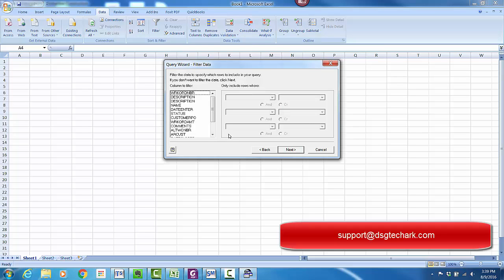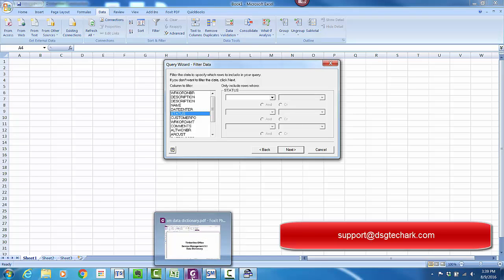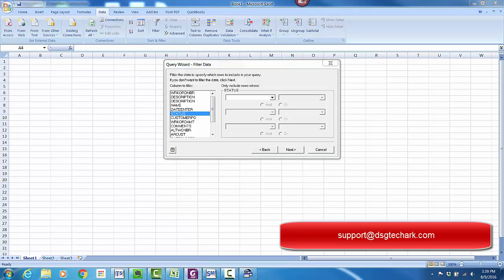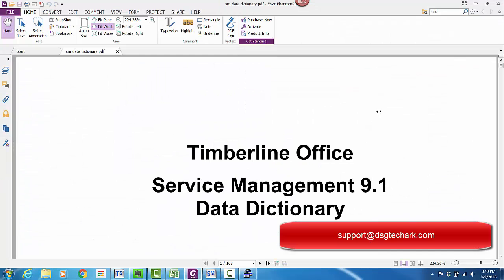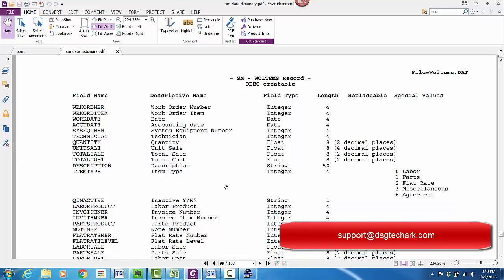Now over here is where you have a chance to do some filters. Now, of course, once it's in Excel, you can filter all you want over there. But over here, if you wanted to filter on a status, you could say, hey, I just want the closed work orders. And so this is a good segue to look at a data dictionary. So if you did want to look at a data dictionary, Sage has them on their website. You can download them. But if I come to, say, page 99, there's my work order items.